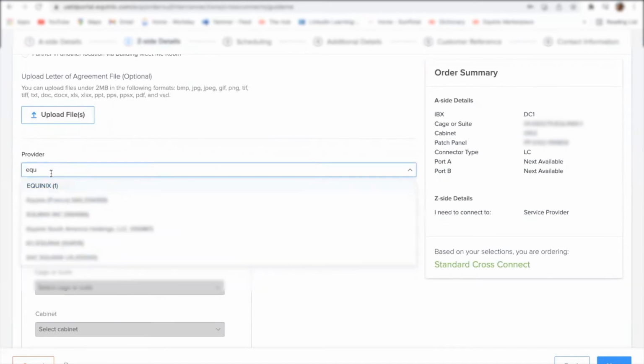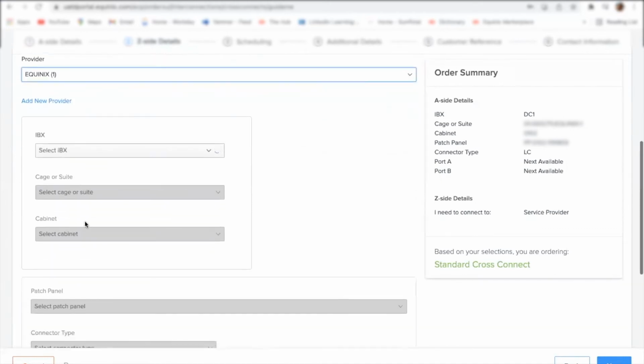Then, fill out the IBX, Cager Suite, Cabinet, Patch Panel, Connector Type, and port for the Z-side, which should be provided by the Z-side partner in the letter of authorization. The letter of authorization contains the demarcation details provided by your Z-side partner. You can submit the letter of authorization where it says Upload Files.